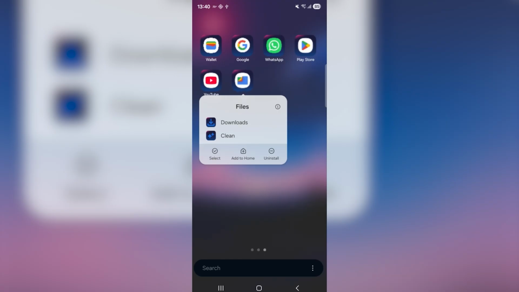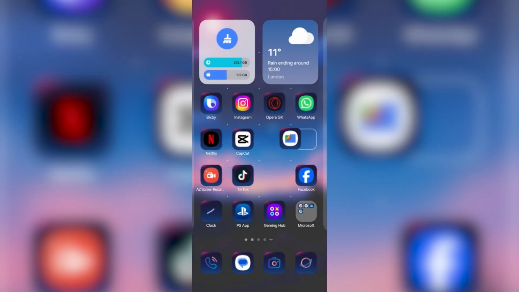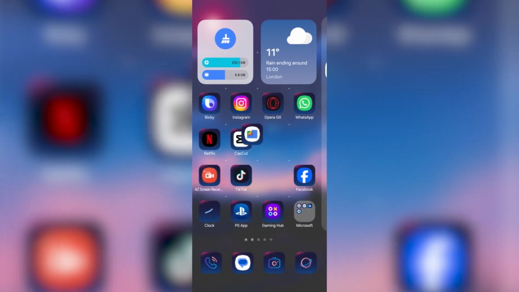And then on the bottom, I'm going to see select, add to home, or uninstall. All I want to do is go ahead and press add to home right there. And then that's it. It's going to be added. I can then move it to whichever page I want, and then I'll be good to go.